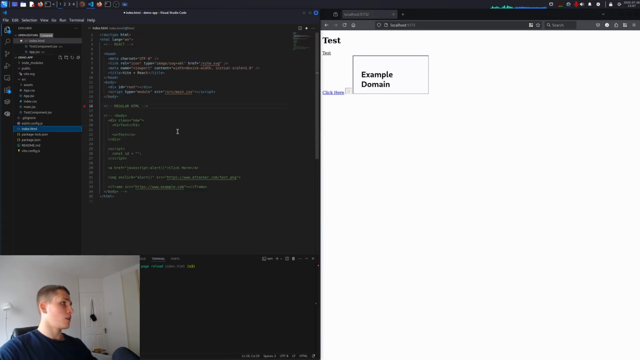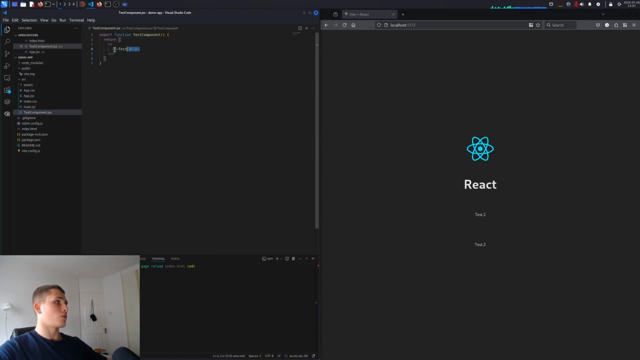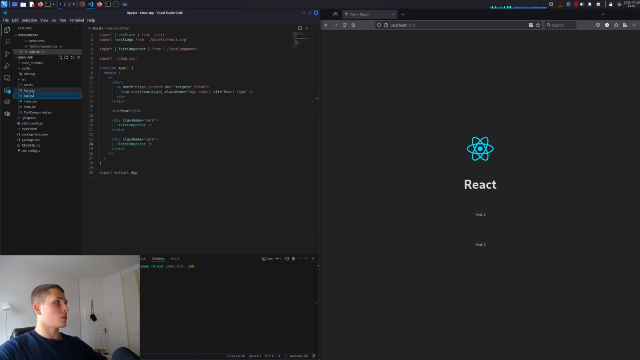There you go. There's React.js, and you can see this component is running here. So there's not a lot of vulnerabilities associated with it. It's a very safe library, because it doesn't actually execute templates during runtime. It actually compiles everything into JavaScript.